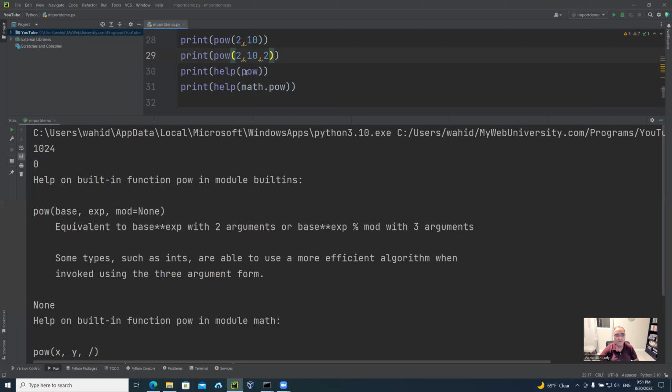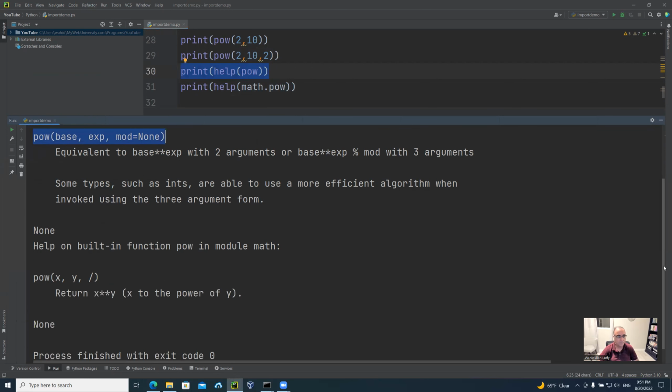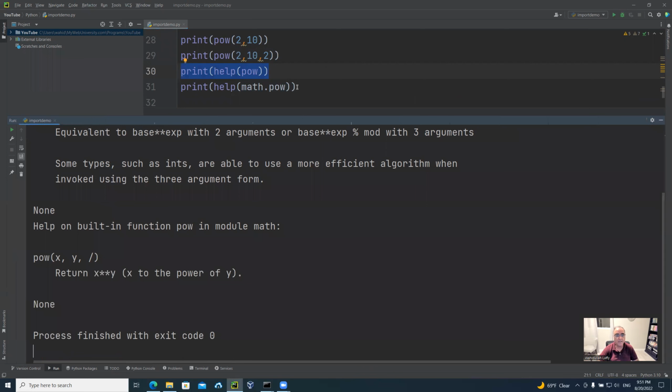But math.pow is different. This help right here is for math.pow, which is inside the Python interpreter as the module math, and the function pow is provided. Here I'm using the pow function inside the module math, and the argument is this. Now you can see X to the power of Y. And then the slash, and there's no value, you cannot put a third value here.